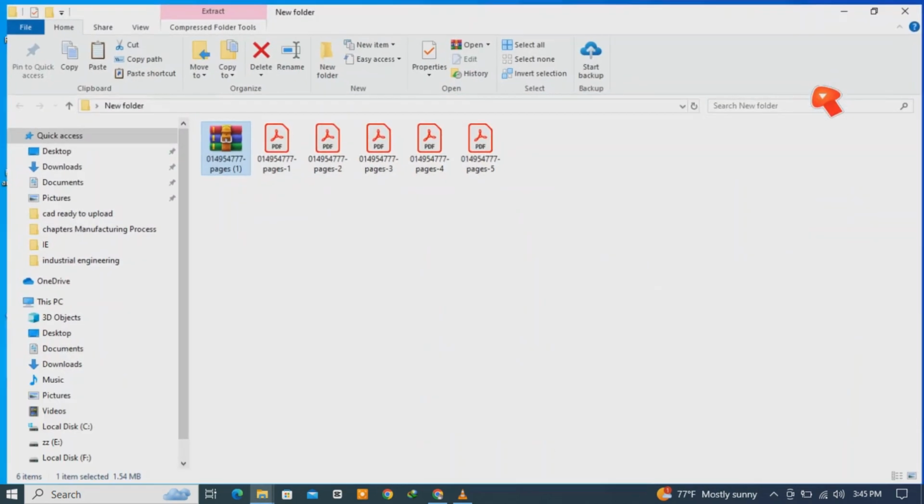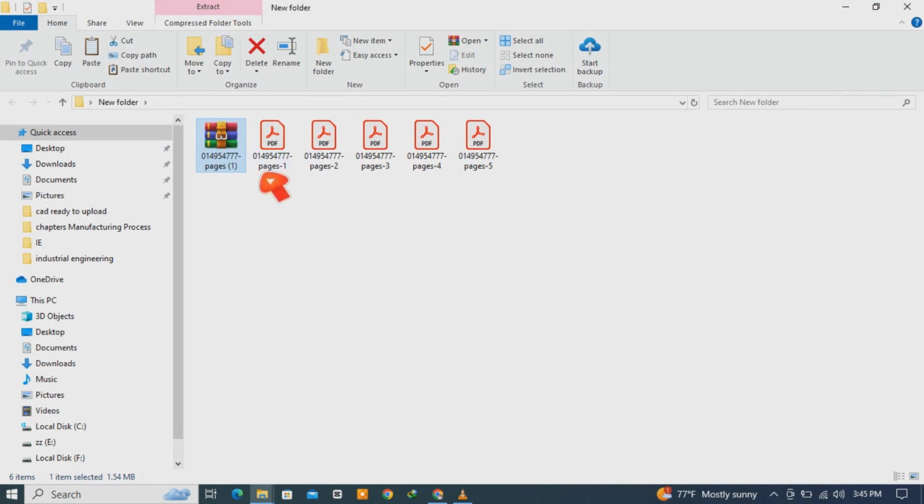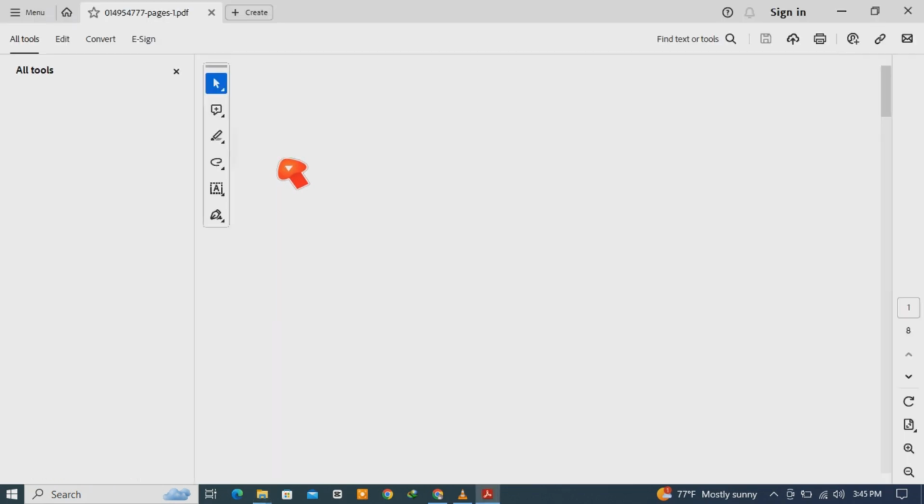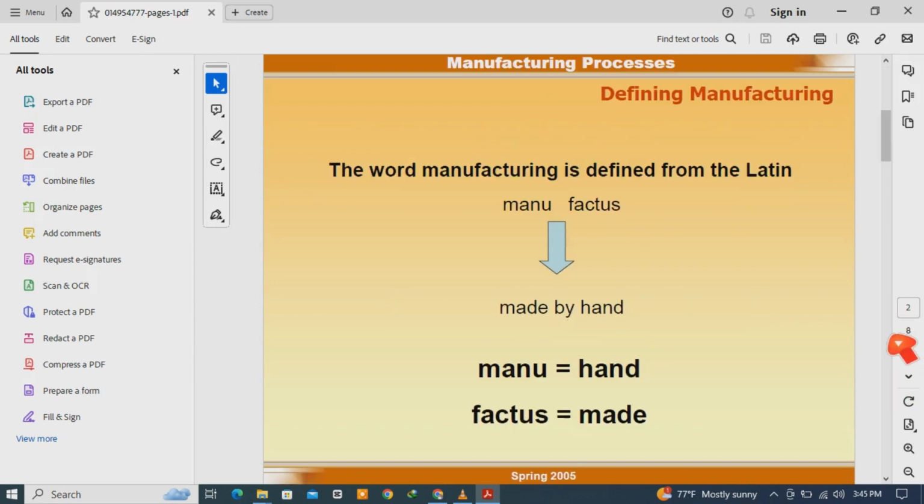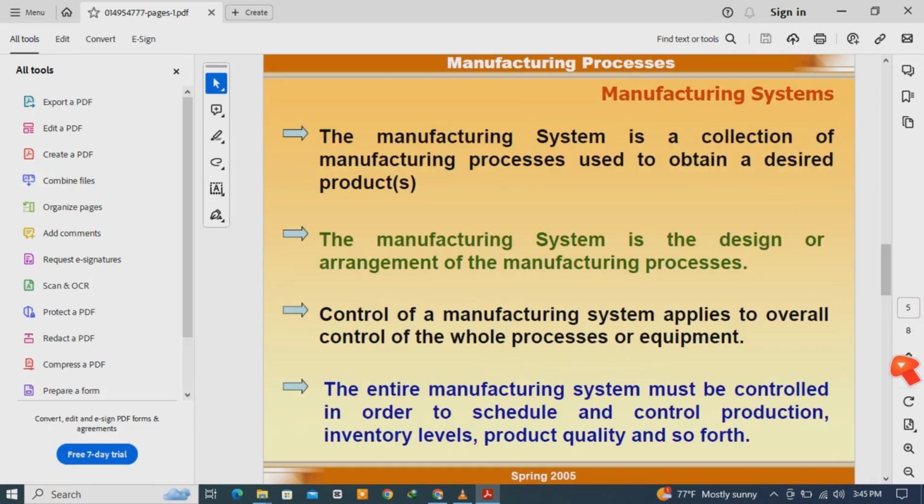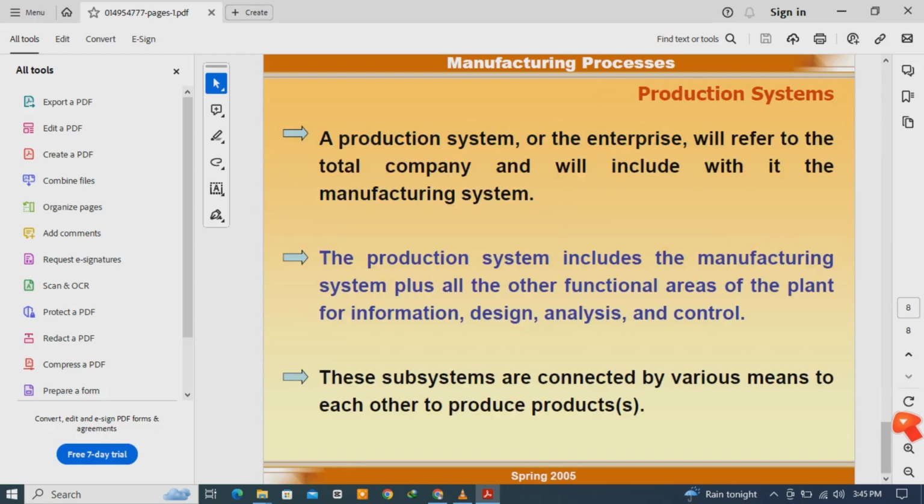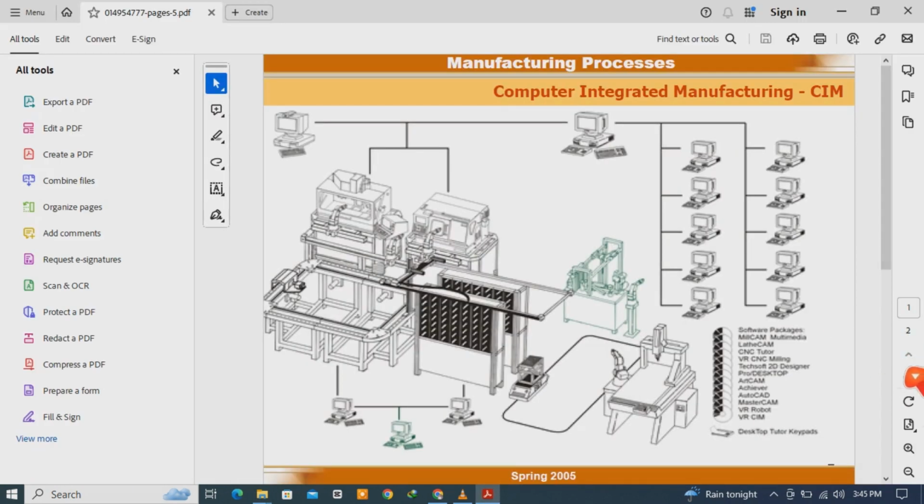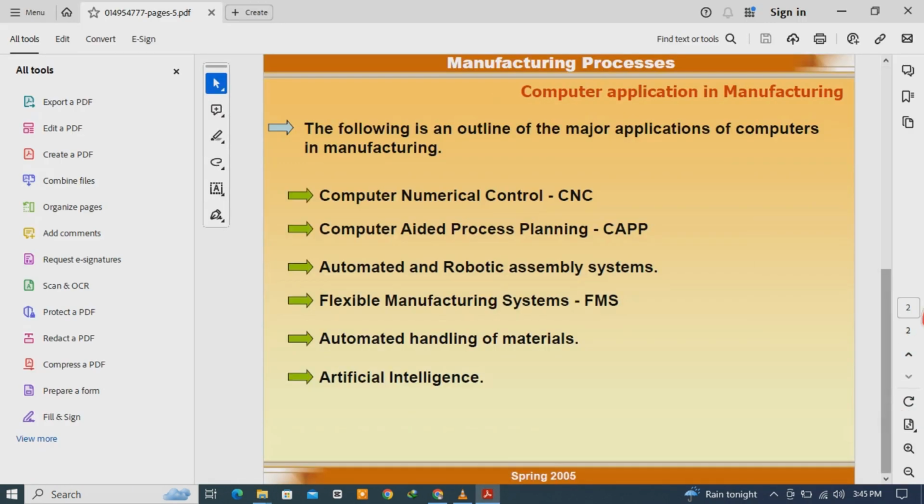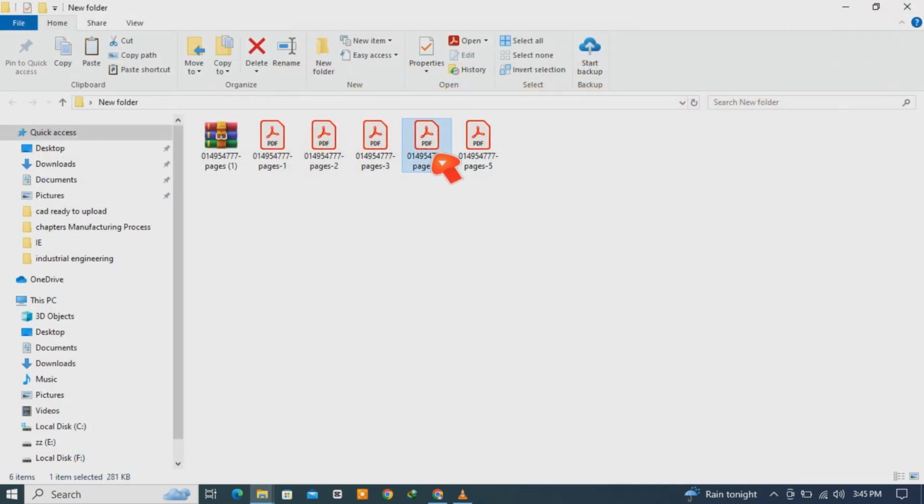You see how many pieces? 1, 2, 3, 4, 5 pieces. Each piece must have 8 pages. You see now it has 8 pages. 3, 4, 5, 6, 7, 8. So the final piece, let us see this one. Oh, the final piece only has 2 pages. The rest of the pieces will have 8 pages.